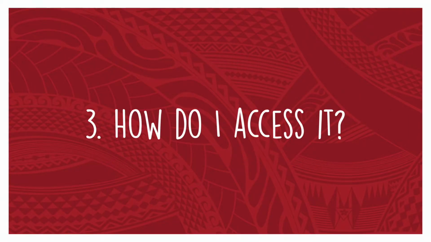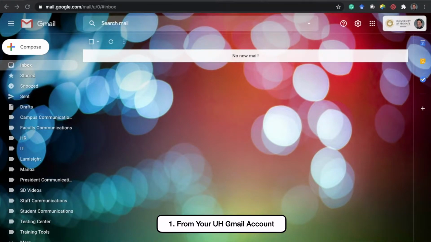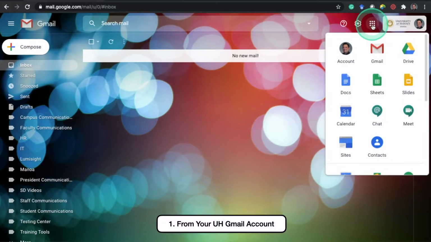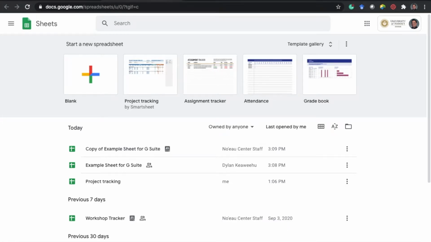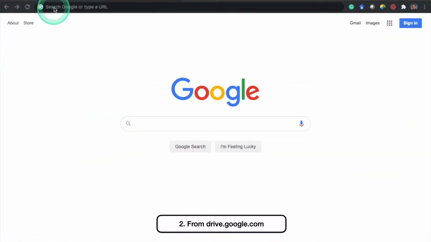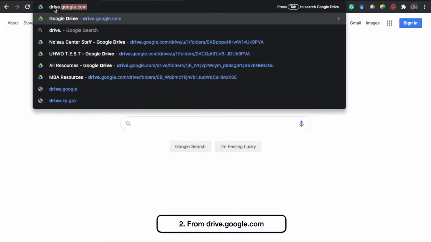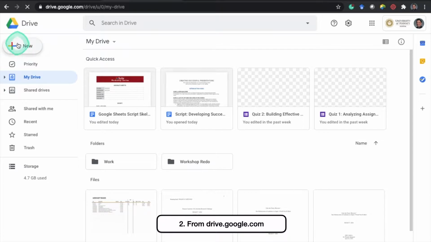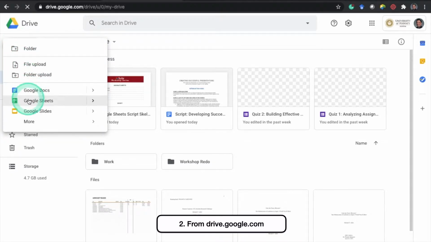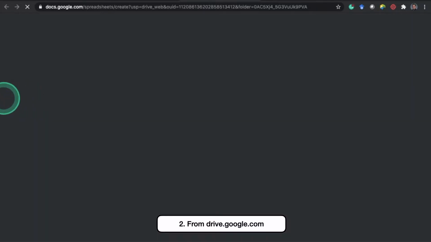Now that you have a better understanding of what Google Sheets is capable of, let's discuss how to access the program. From your hawaii.edu Gmail account, you can click on the Google Apps menu in the upper right-hand side of the screen and select the Sheets icon. Alternatively, you can also access the program from your Google Drive page. Visit drive.google.com and click on the New button in the upper left-hand corner. Then scroll down to the Google Sheets option.